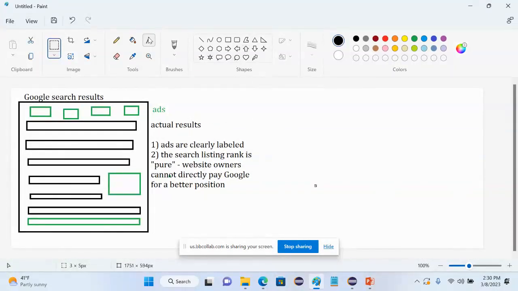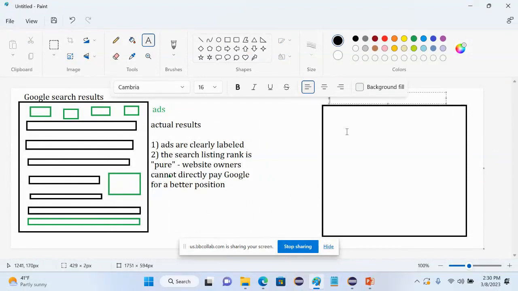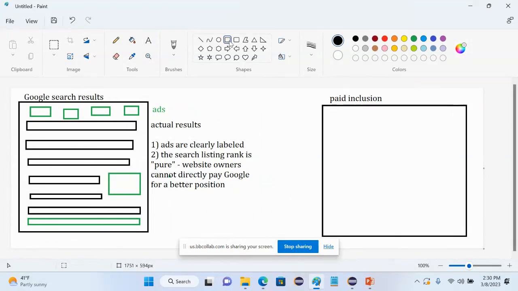In contrast, you might see a paid inclusion model. So I'm going to draw this, paid inclusion. Paid inclusion means the website owners are able to pay Google, or a search engine, whatever, to have their search result listed higher. If Amazon, for example, were paying Google in a paid inclusion model, Amazon would pay Google some money, and then Google would bump up any search results from Amazon.com a little bit higher in the rankings.